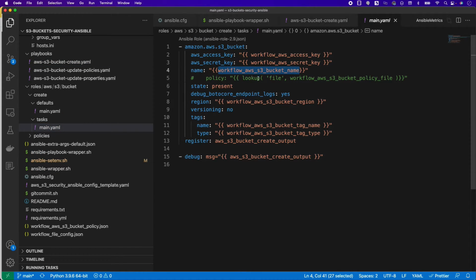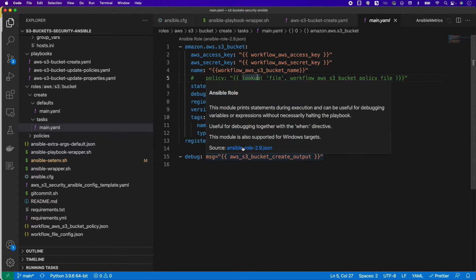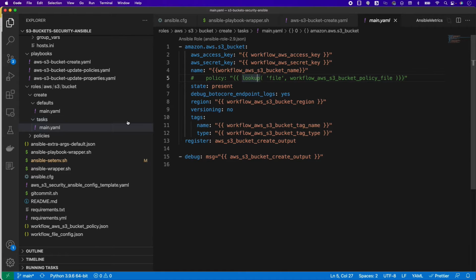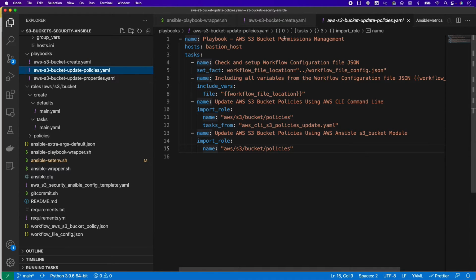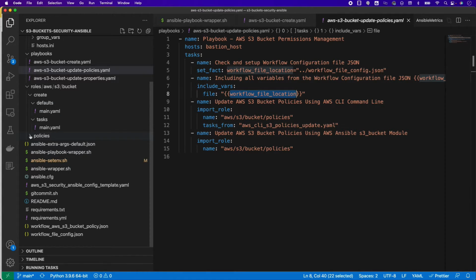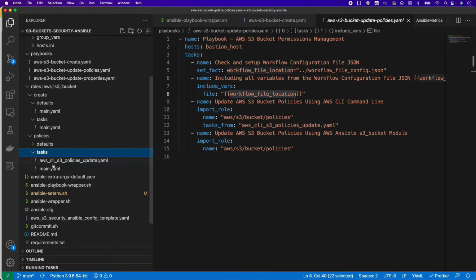So now let's look into setting the policies for this bucket. For that, I created another playbook called permissions management or policies management. In a similar way to what I've done in create, I'm setting the workflow file location fact, which is the same file here, right? And including all those variables here. The only difference here is I'll go into the task, show that, and then come back to the JSON file.